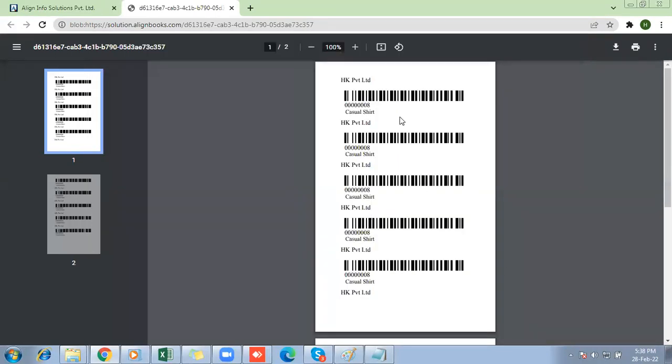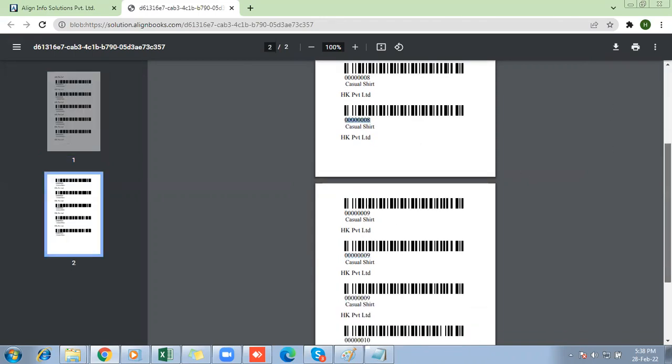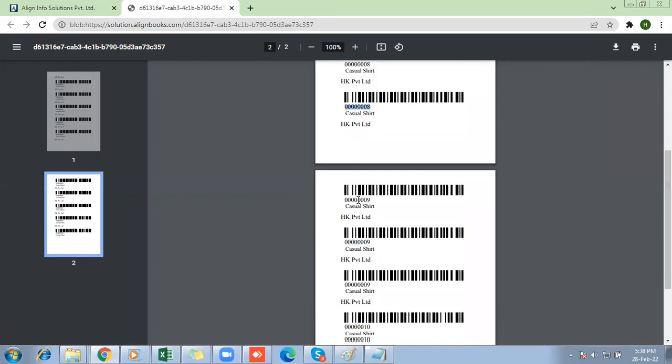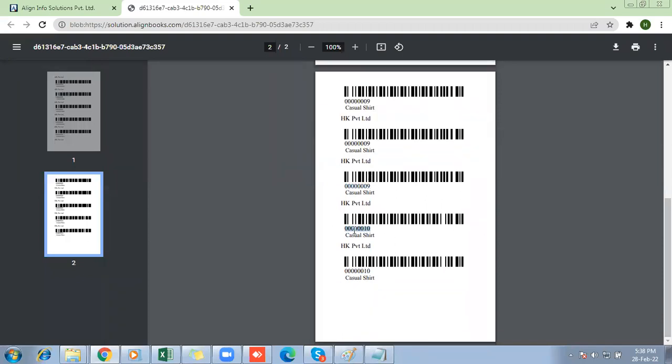So here you can see 5 barcodes are saved. 1, 2, 3, 4, and 5. 3 barcodes will be different. You can see here 999, and 2 of the barcodes are different.